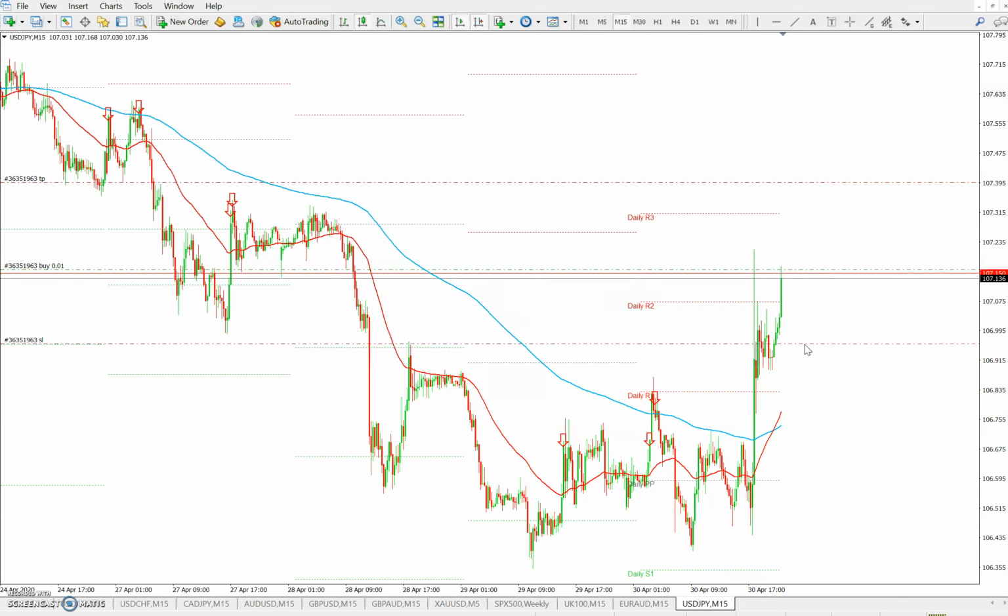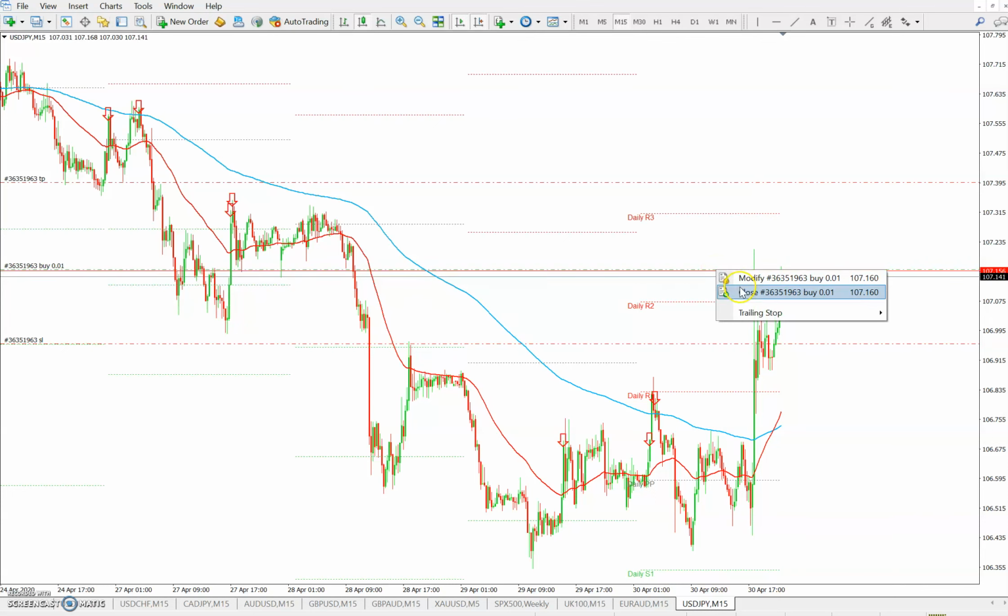As you can hear it pinging, it's going straight to my phone. To close the position, you just want to right click here and click close.